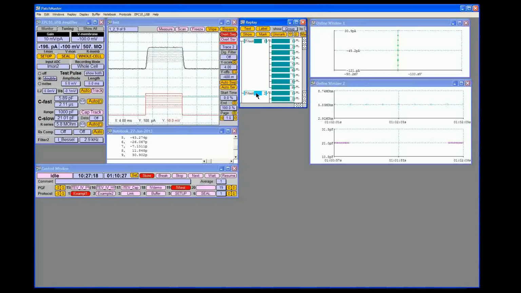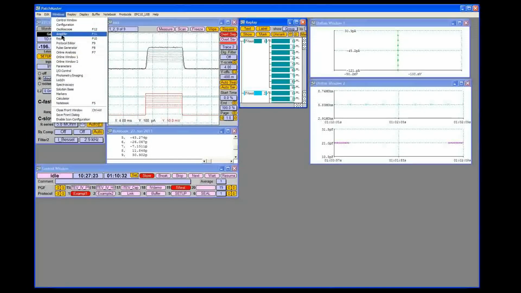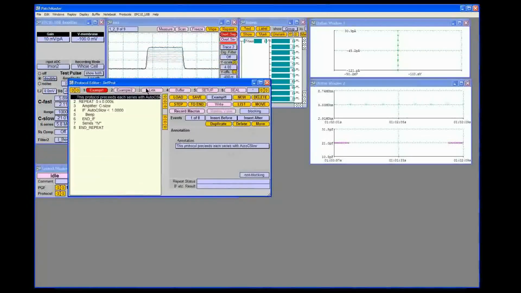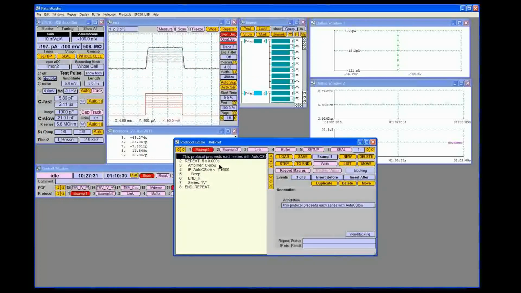Now, this is a good time to introduce the protocol editor. The protocol editor basically will allow us to generate a sequence of experimental events. It's a programming style language. We have all sorts of loop capabilities like repeat. We have all sorts of conditioning statements built in, but we're going to start with a simple one where we're just going to repeat one of our series 5 times.